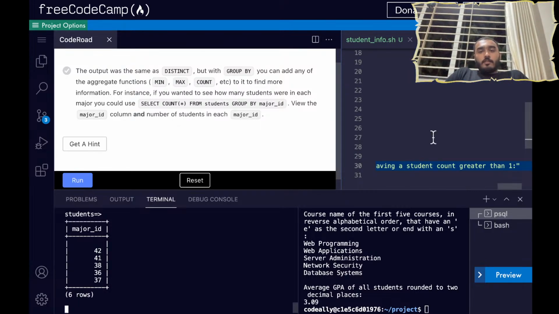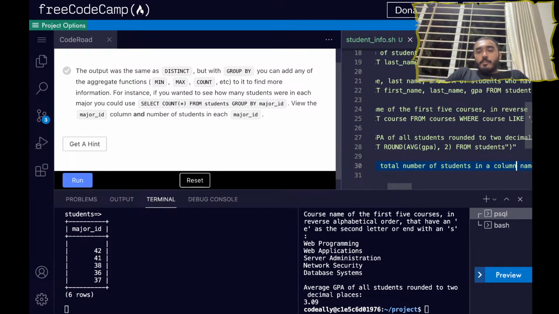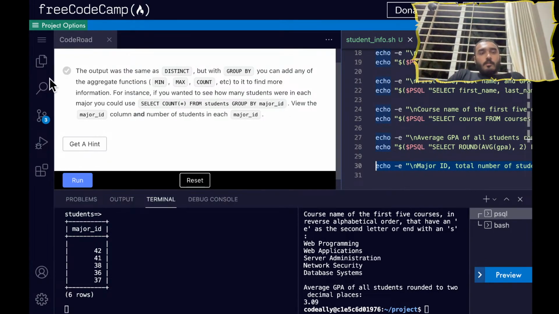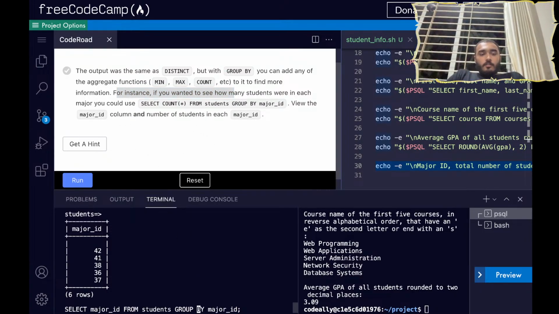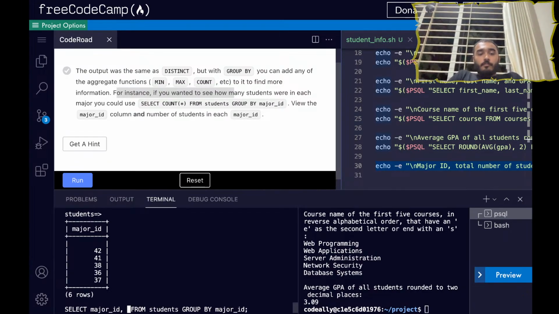For instance, I think this has something to do with our request. So major ID, total number of students in a column name. Oh, we have to find a bunch of things, right? The output was the same as distinct, but with group by you can aggregate. For instance, if you wanted to see how many students were in each major, you could use select count from students group by major ID. View the major ID column and number of students in each major ID. Okay, so now view the major ID column and number of students.